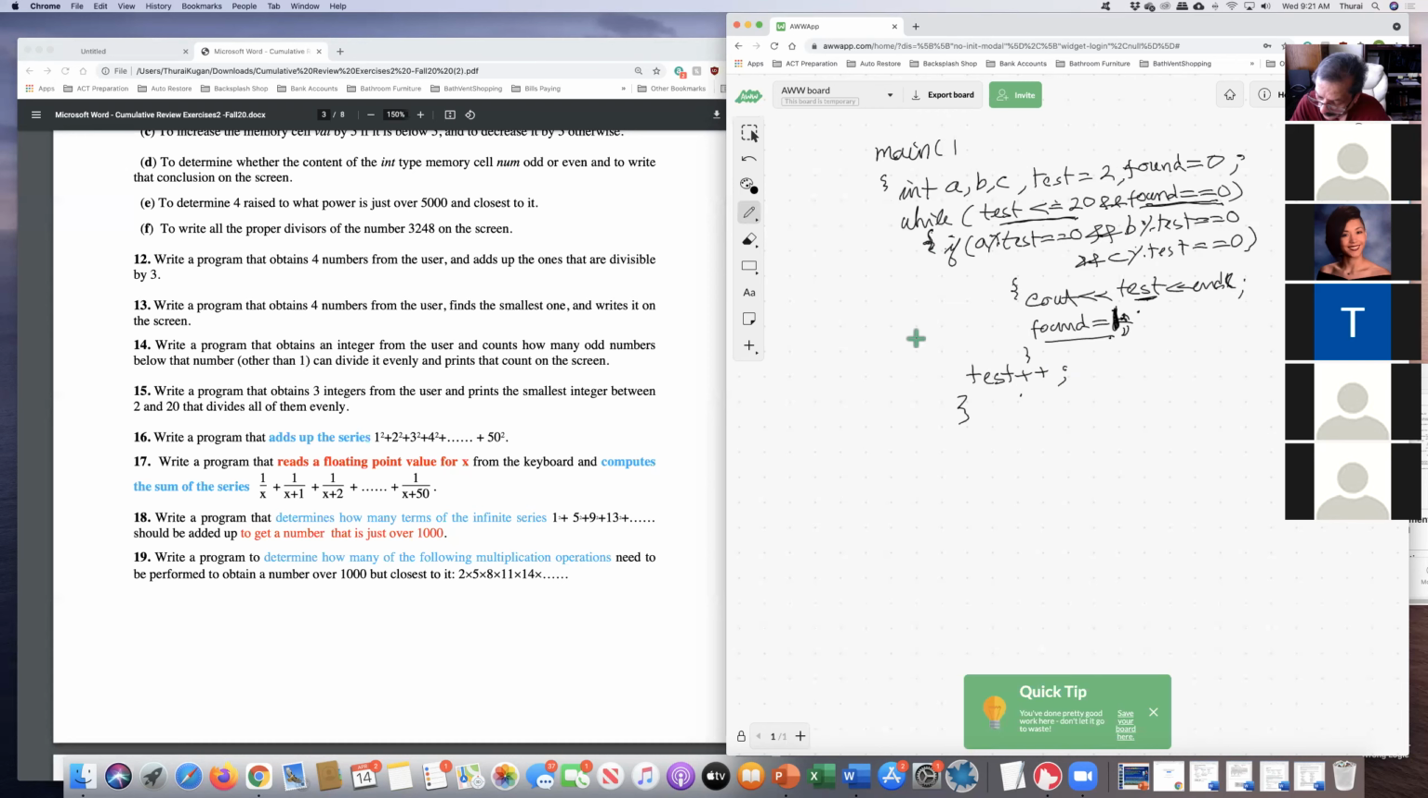So let me go back again. Test number is 2, it's less than 20, and I'm testing to see if that number is dividing all 3 of them. If it divides all 3 of them, I print and change found to 1. Otherwise, let's assume that it's not a divisor of all 3. Then the test number goes up and the loop continues. Test less than 20 is true, so I'm testing the next one. And so I keep testing.